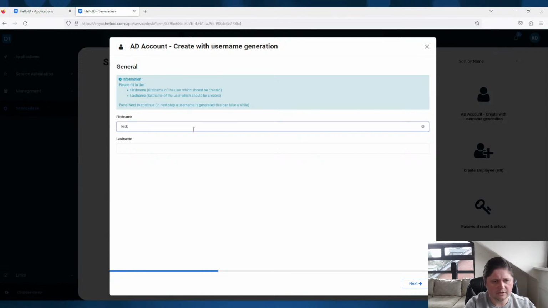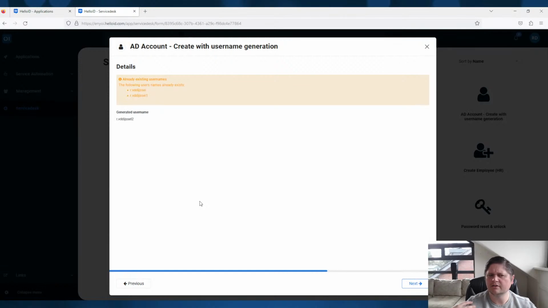So let me fill in Rick, and let me fill in my last name, and then I go to next. What I'm doing here is loading this banner with a data source. I just generated a username based on the details I just filled in, so Rick and Van den Dijssel. I used a data source to generate a username. So I looked up in Active Directory or maybe a blacklist or something like that. And I just checked, okay, the next one available is Erpen Van den Dijssel 2.